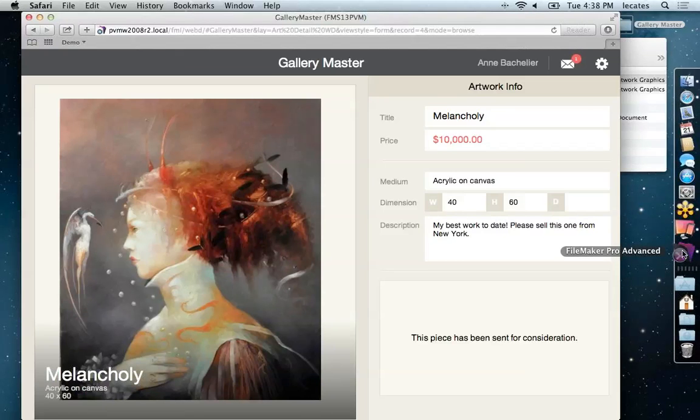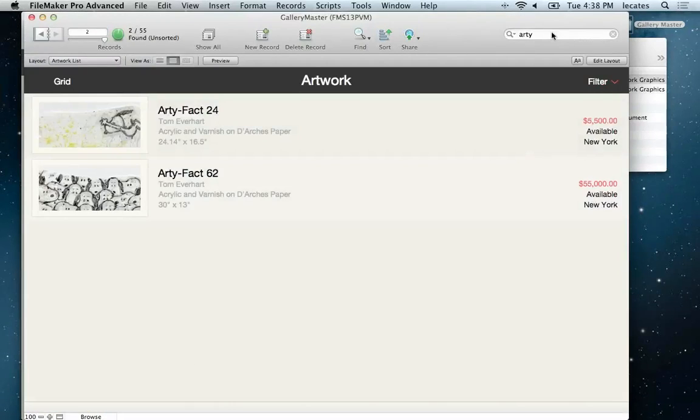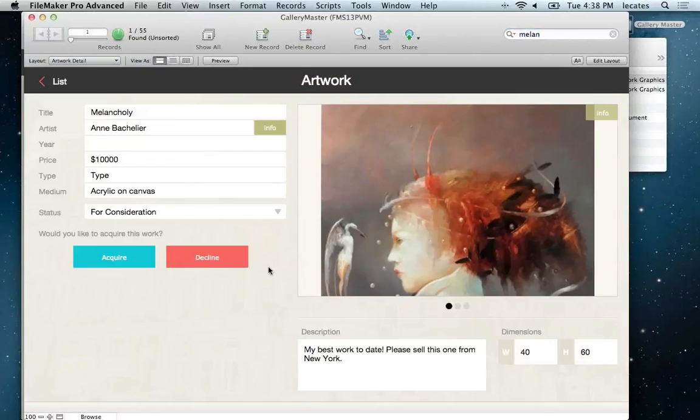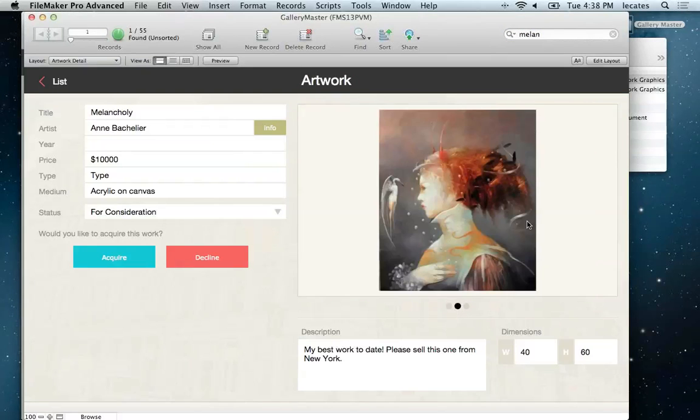Presumably, then, it should be available for us here in the artwork database. So let's go back here and do a search and see if it indeed is. And sure enough, here is the file. I can see it in a couple different views. I can see her note to me and decide whether I want to acquire it. Maybe in this case, I think I would like to acquire it.